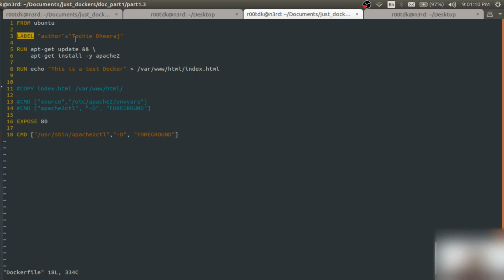This label is basically to label our images. If we have many Ubuntu custom images, they will have the same name and everything will be the same, except the unique ID. But we don't remember that unique image ID, so we can label our images. We can use the docker inspect command on containers so that we can find our custom image with this label. We can add more label variables also.